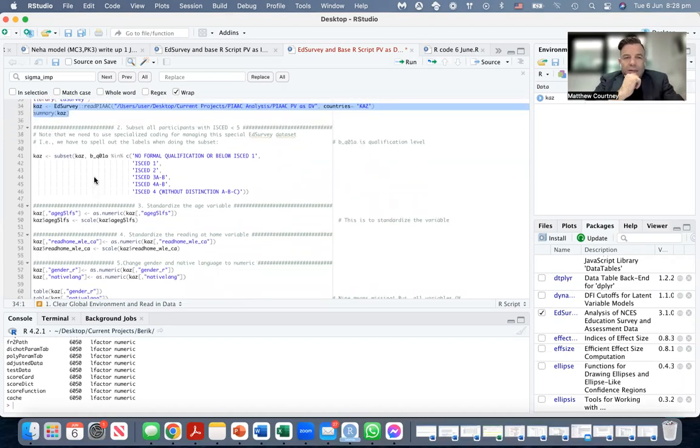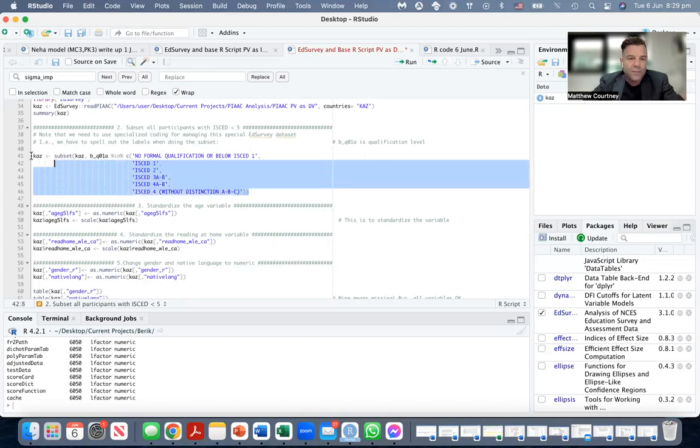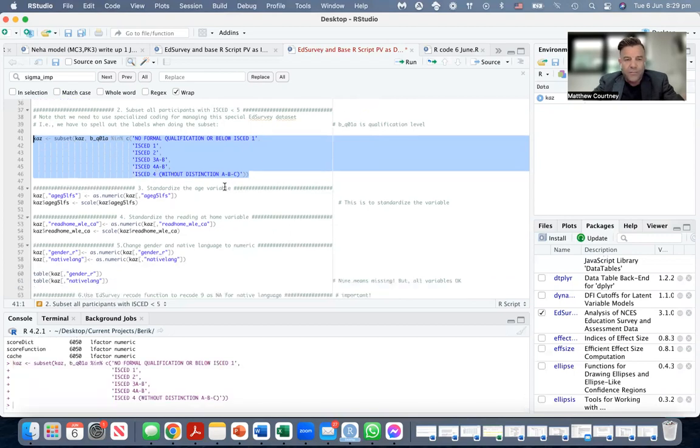Let's focus on subsetting the data only for those persons, those adults that have non-secondary, non-higher education qualifications. So this is ISCED 4 and below. We use the subset function on the CAS dataset. We use this type of pipe function, and then the variable here is B_Q01A, which is the qualification. We run that code.